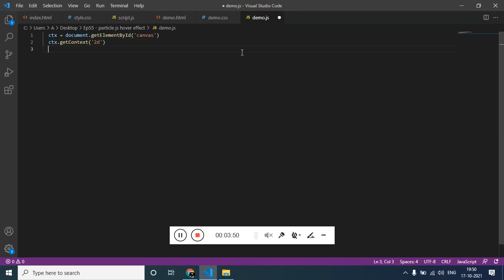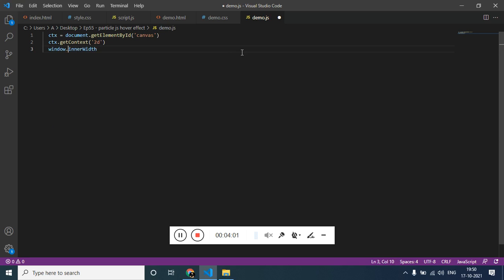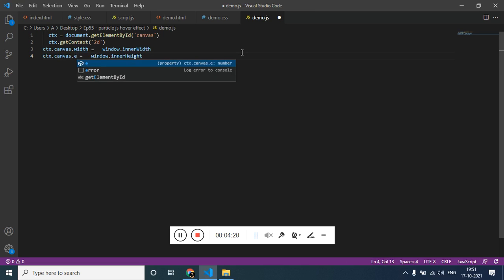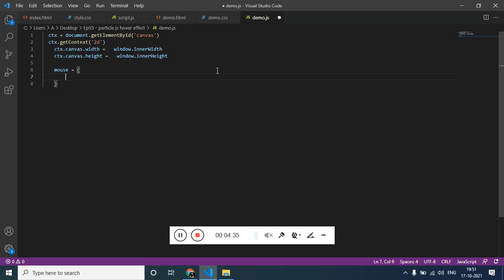Then we need to give the screen width to the canvas. So window.innerWidth will give the screen width. Let's give this to the ctx.canvas.width. Let's give the height as well. Now we need to create an object. Let's create an object called mouse, and it's going to have two properties. The first one is the x value, we'll store this as null. Then the y value, we'll store this as null.